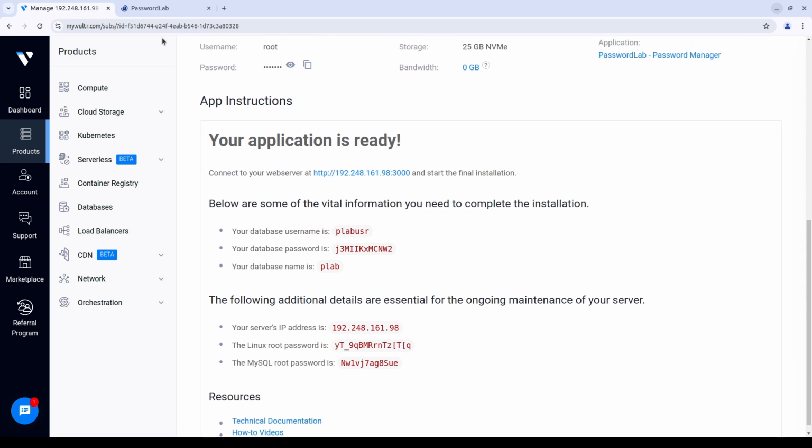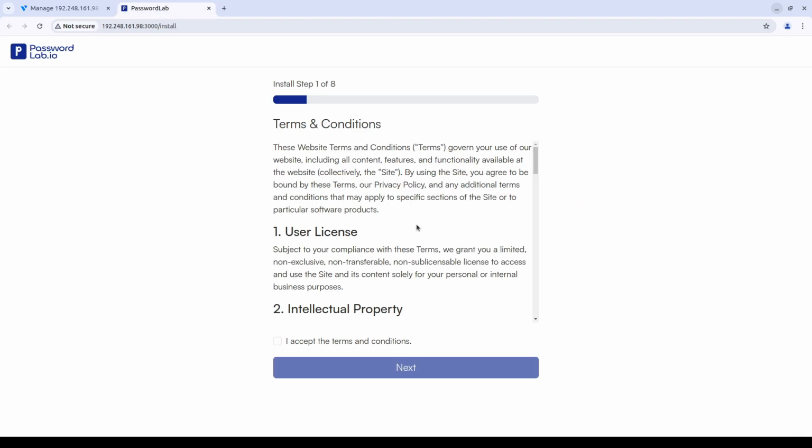If we see the installation page from PasswordLab, that means the installation is completed, and we can ignore the warning. Otherwise, we highly recommend waiting 5 more minutes. In my case, I can see the installation page. Hence, I am going ahead with the final installation.